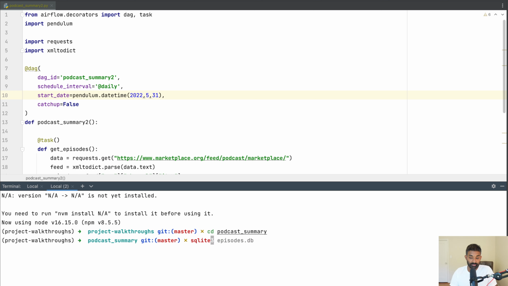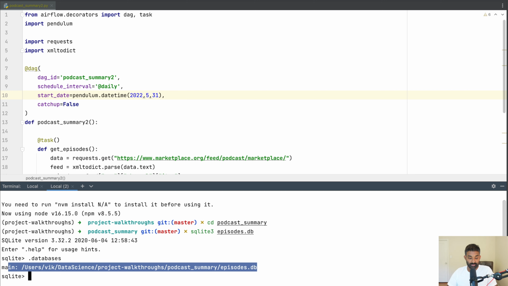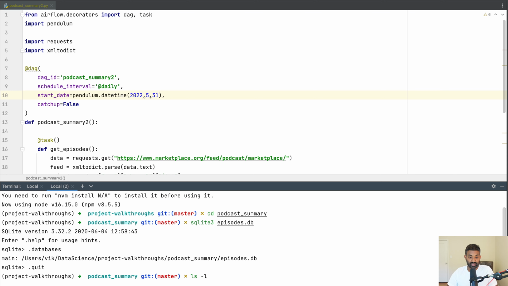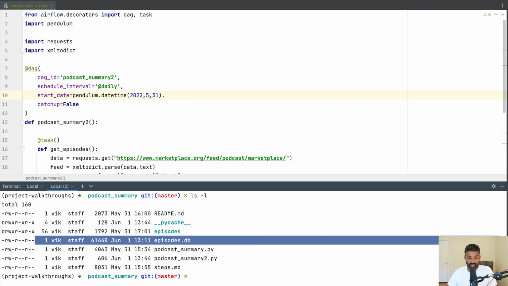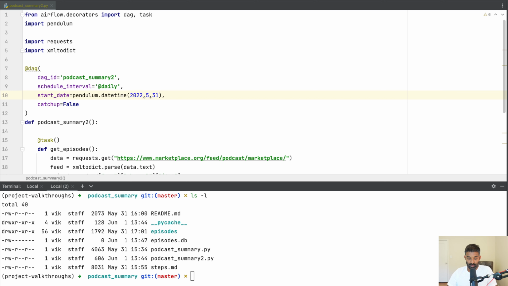You want to create the database in the same folder that you're writing this podcast summary Python file. And then what we'll do is type sqlite3 episodes.db, and then we'll type .databases, and this will just list the current database in SQLite, but it's a way to force SQLite to actually create the database. And then we'll type .quit. And now if we type ls -l to list the contents of the folder, we should see this episodes.db database. Okay. And once we have the database, we can actually create a connection.